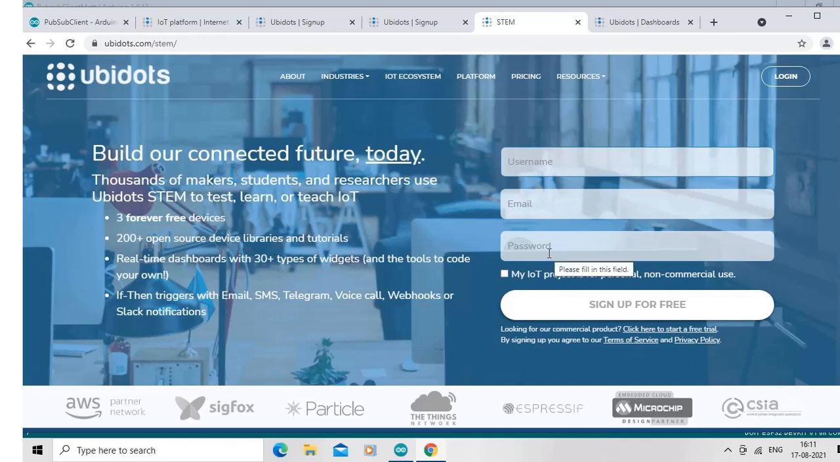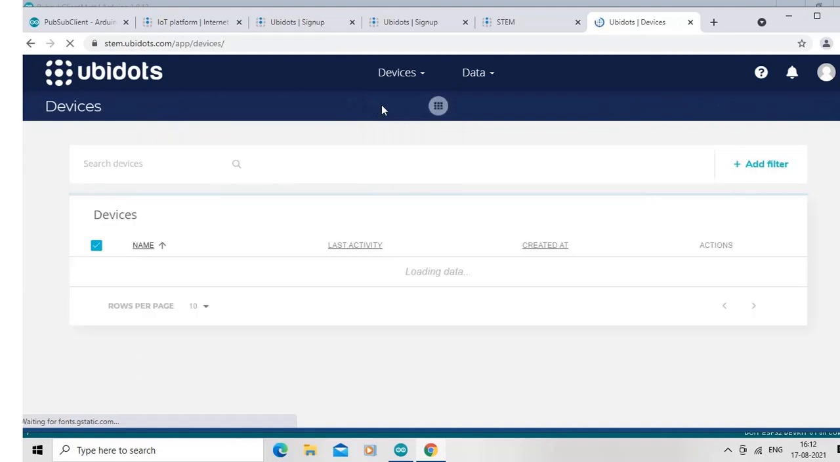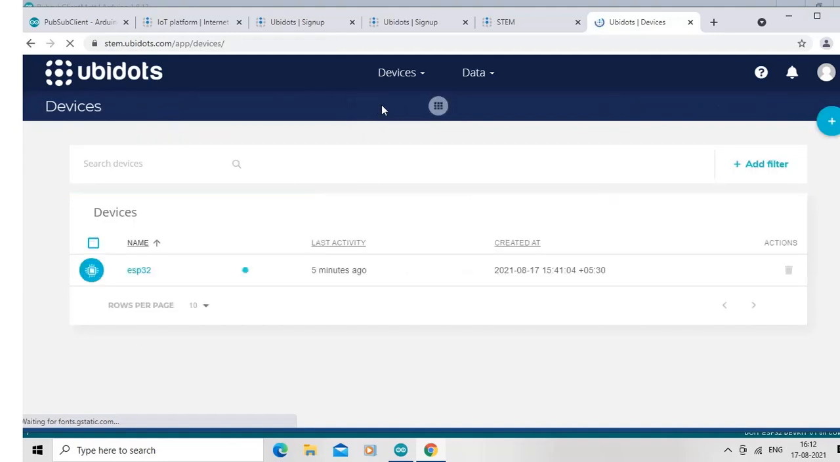So I have already created my account and already logged in. So let us go and see my account. So nothing is there right now. So first and foremost thing is that we should create the device first. So press on devices, click here. I think one project is already there, I will delete that.